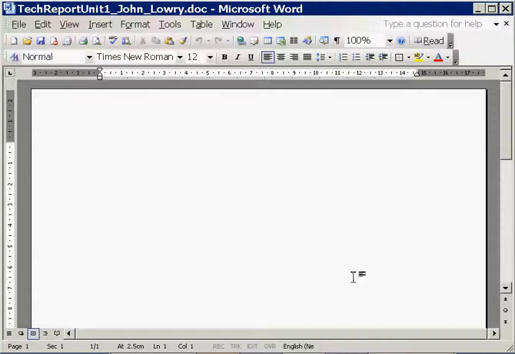To begin, we'll do the title page. The title page will be centered, and we'll hit return to place the title somewhere in the middle of the page. The instructions for this technical report state that it should be a 12-point font. That's what we have here. I don't specify the style of font. Times New Roman is a good, simple, common font to use.